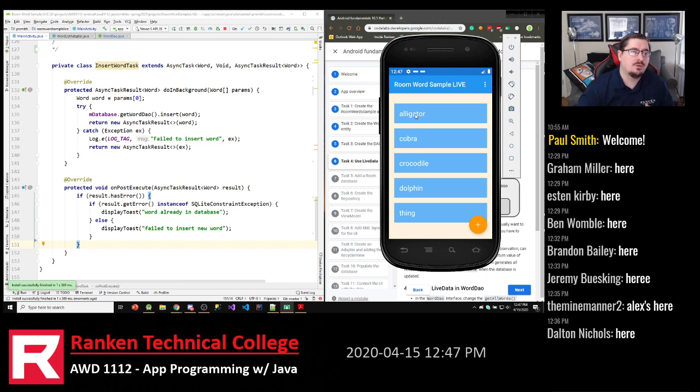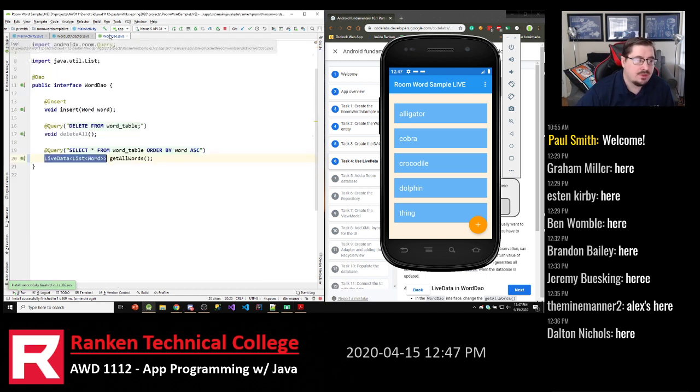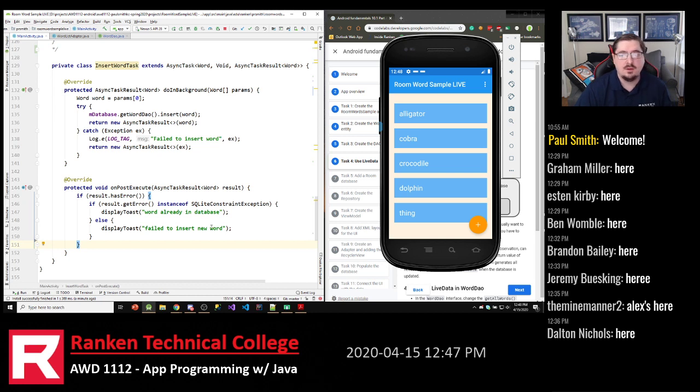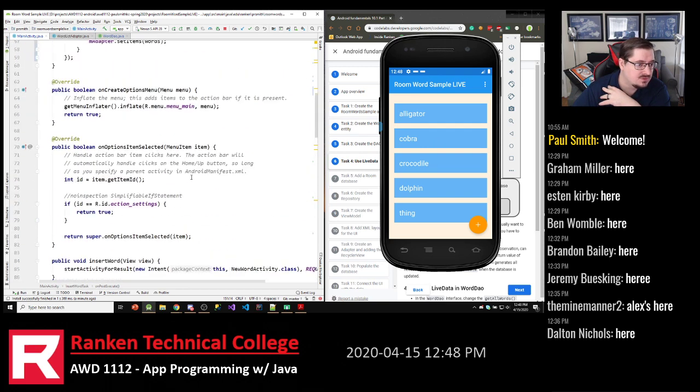Because as part of the query that we gave it up here, we told it to order it. So now when we've moved over to LiveData, it automatically takes care of things like that, where it will go ahead and rerun the query and give it back to us in the correct order. Okay. Any questions there about LiveData? You can see it's fairly simple to make that change.